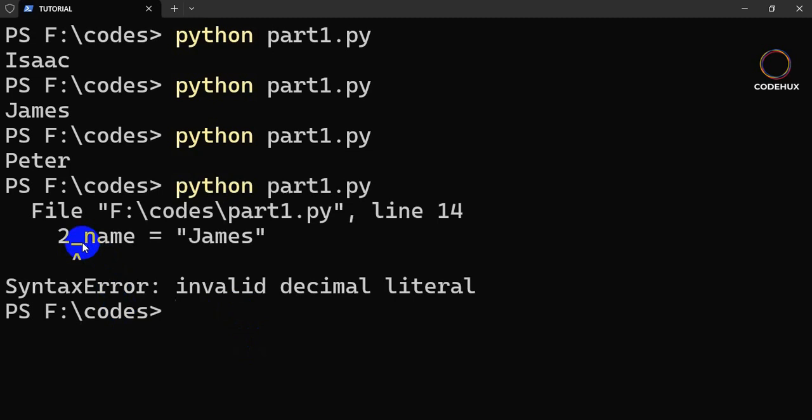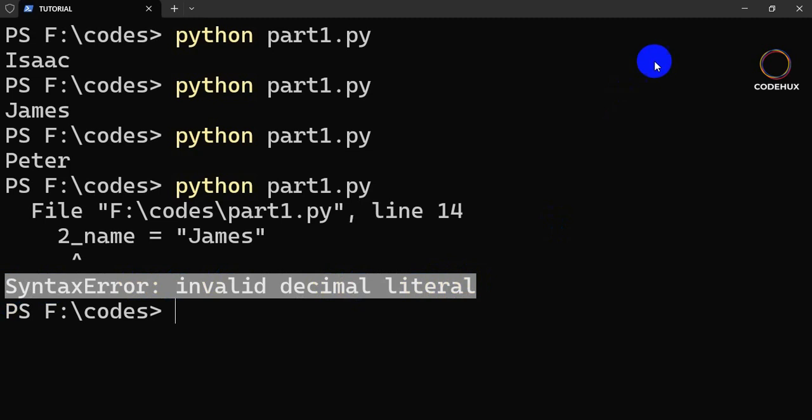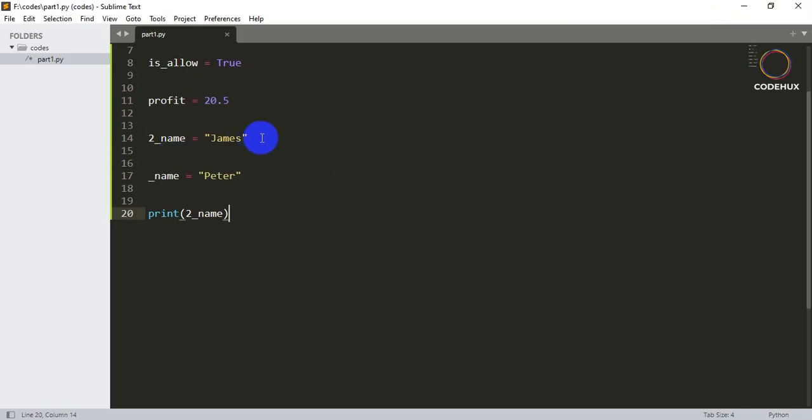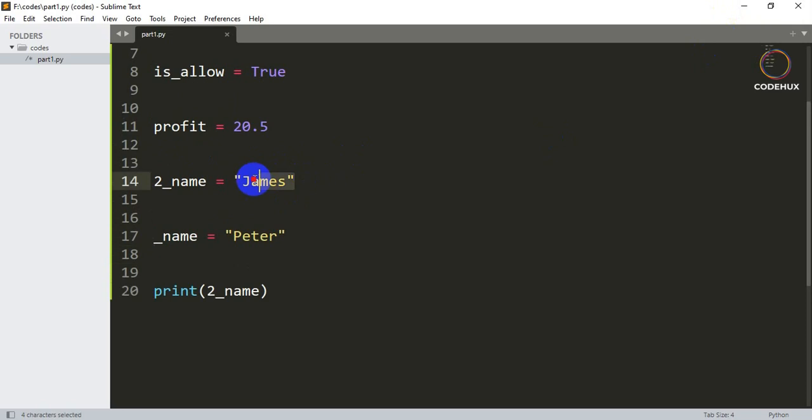You see, it gives you this error in line 14. When Python shows you an error, it shows you where the error is coming from. That is one thing that makes Python programming very good. So this is line 14 the error is coming from. It says syntax error, invalid decimal literal. Let me zoom in. So this is line 14. So you can't start a variable name with a number.